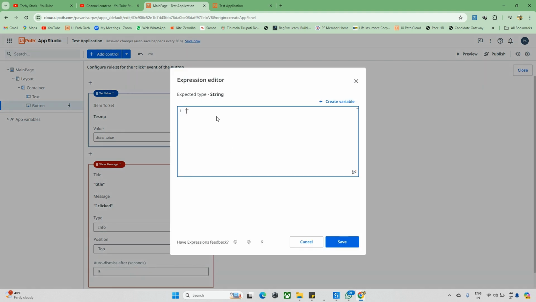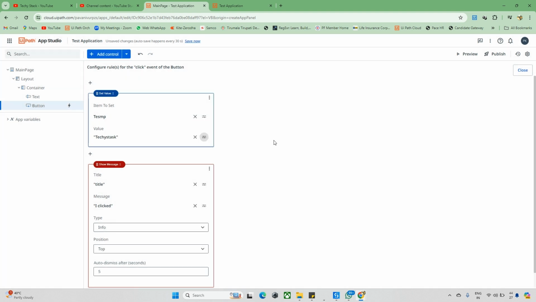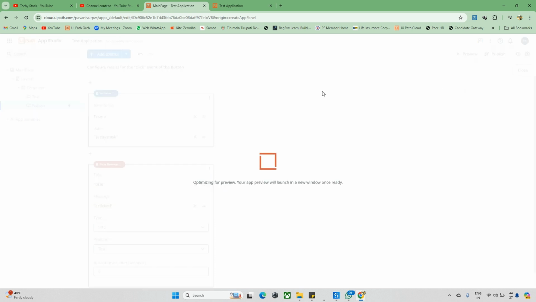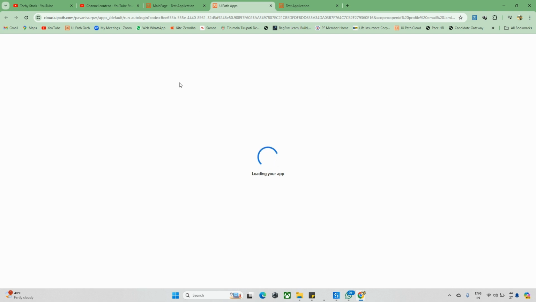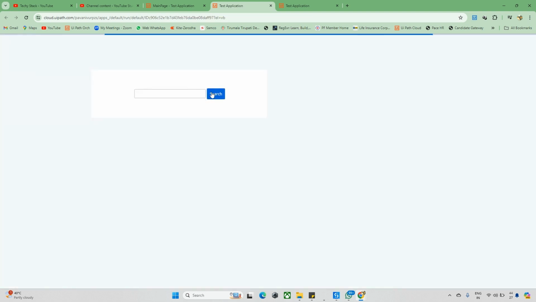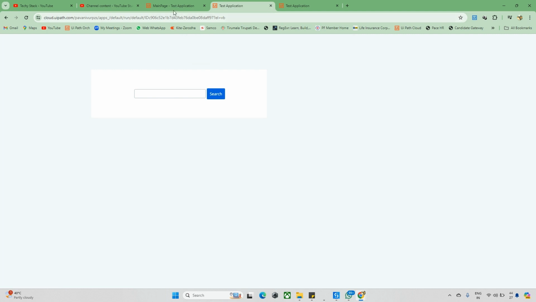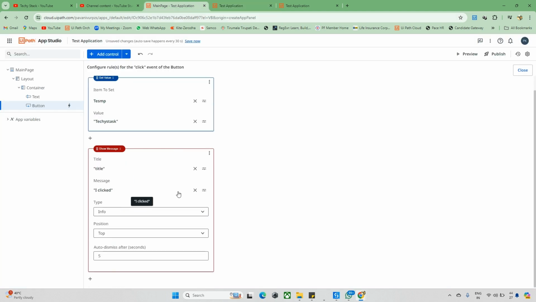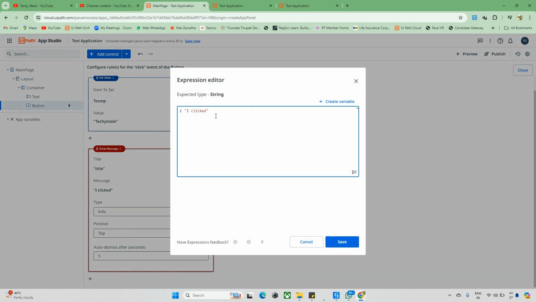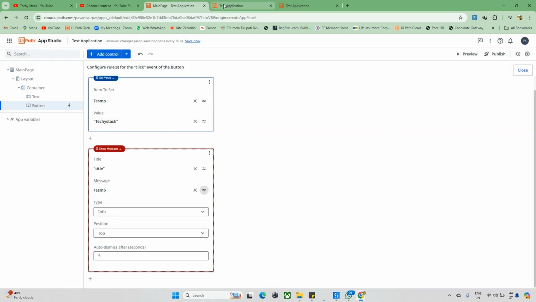And the value should be... I will make it here. Just let it be. And I will try to run this and see what it gives. Okay, now it's showing I clicked. So instead of this I clicked, I will pass that temp variable. Okay, now it will show that.